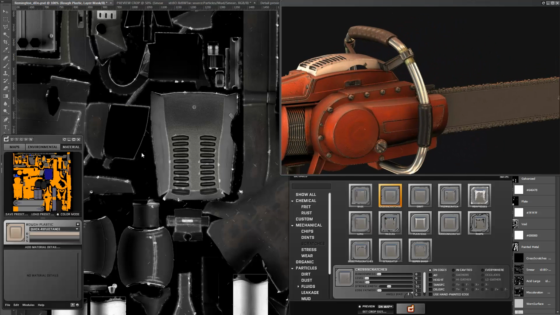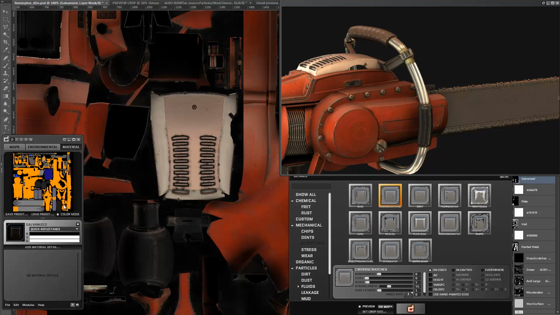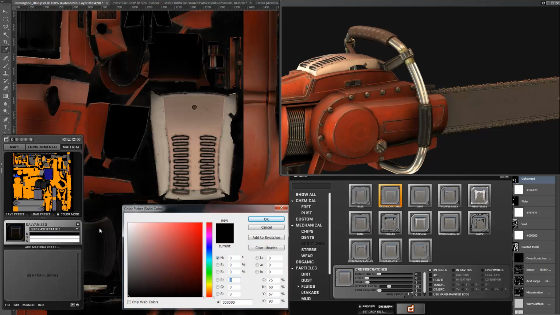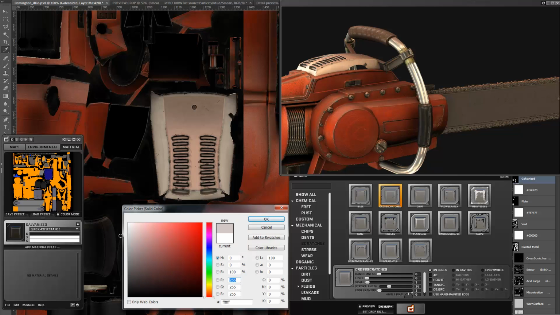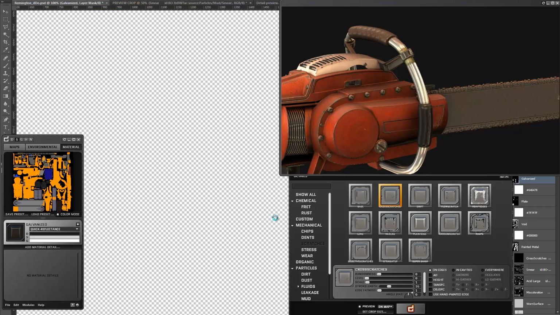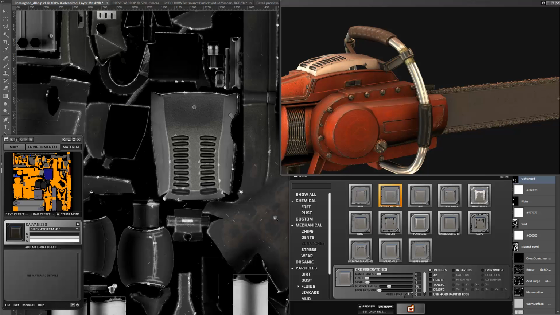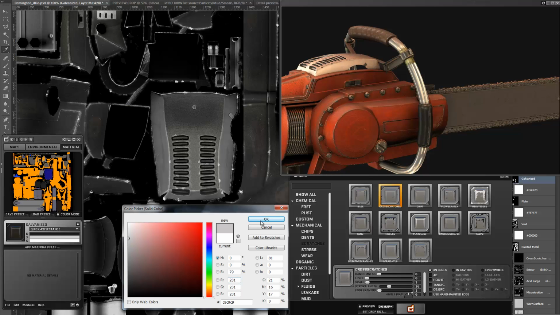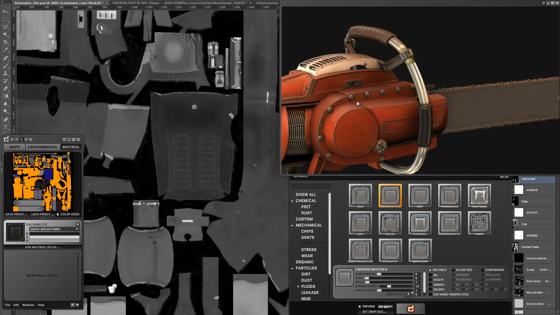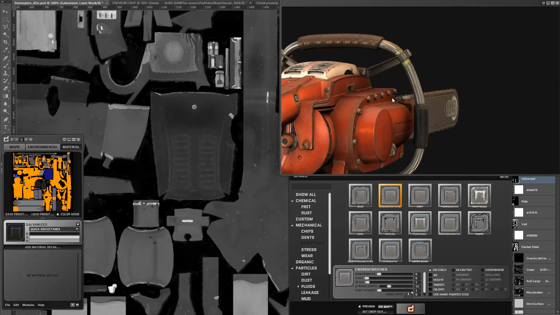The chrome on the handlebar here is looking a bit too shiny. So I'm gonna change this, make this a bit brighter in the diffuse. Reduce the specularity with just a notch, and reduce the glossiness a bit. That's a lot better.